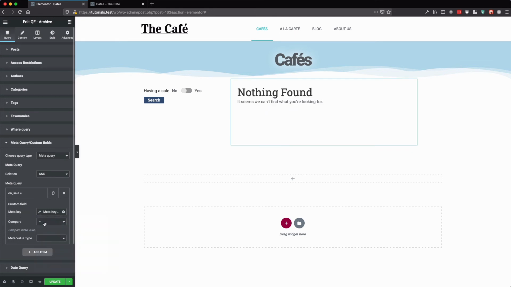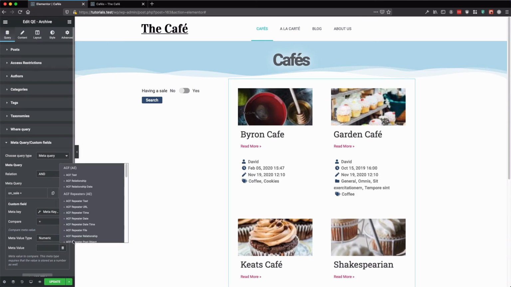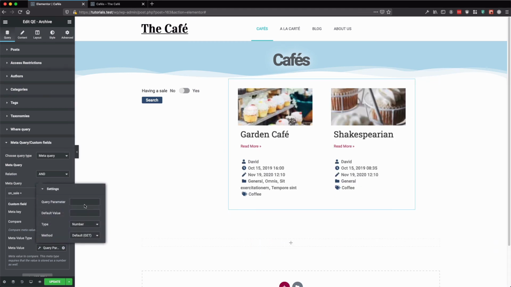Next, compare should be equal. Meta value type should be numeric. Meta value should be query parameter. Here we enter our previously decided query parameter name. Default value should be 0. Type should be number.